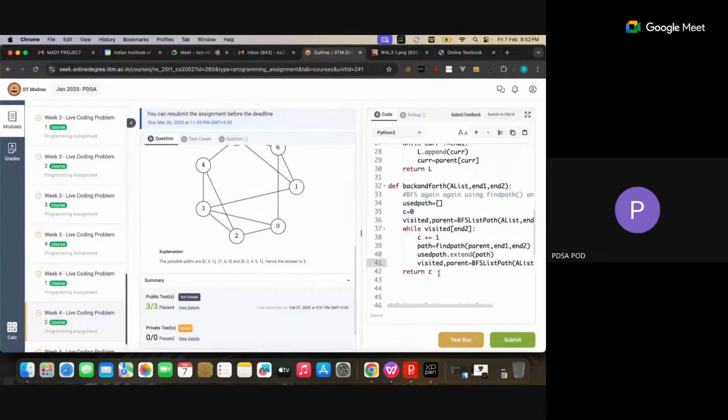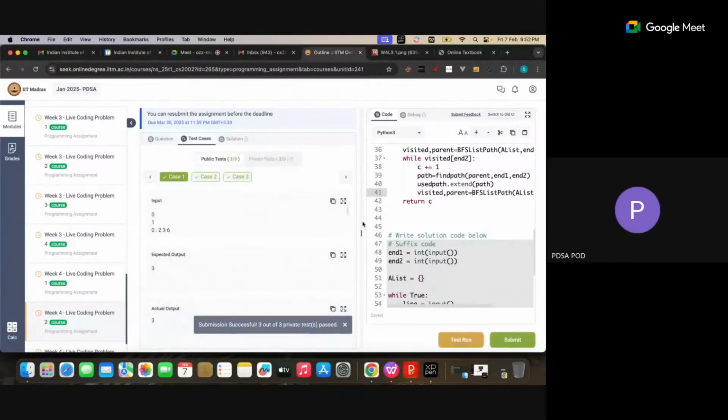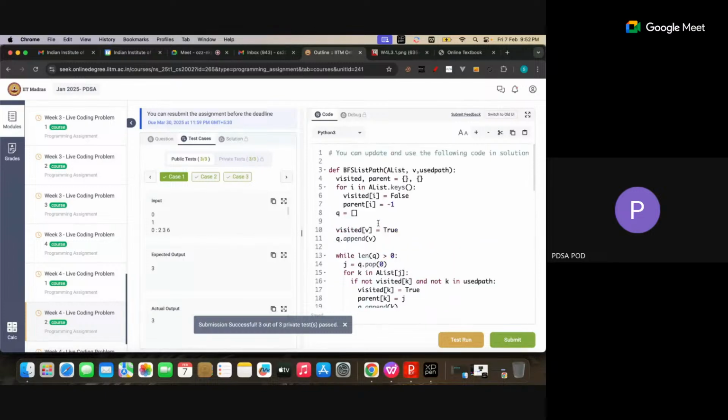I think the private test cases also work. Let me submit. Yes, it is okay. So the logic behind it is very simple. They have given a chance to modify this particular code. Every time we need to exclude the already used path and investigate a new BFS.